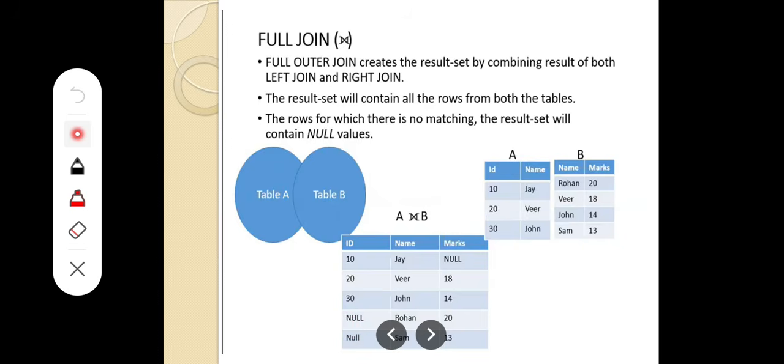For Rohan the ID will be null. Sam also does not have any matching value for the left table, so for Sam also the ID will be null. Okay, so this full join means you will take all the values from both the tables and if there is no matching for a particular field, that field will be set as null value. Okay, so this is the concept of join operation.